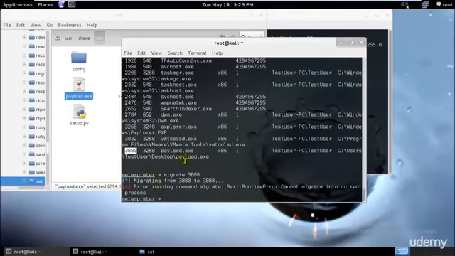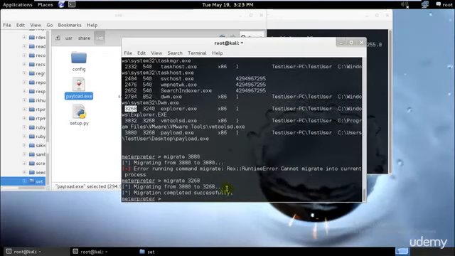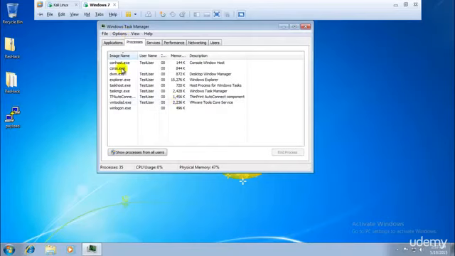Okay, so that was an error from my end. What I did, I needed to migrate to explorer.exe, that is 3268. So I'll type migrate and I'll type 3268 and I'll hit enter. Let's see if we are able to migrate to the explorer.exe. Perfect. So what I did over here is that I went ahead and transferred myself to the explorer.exe.